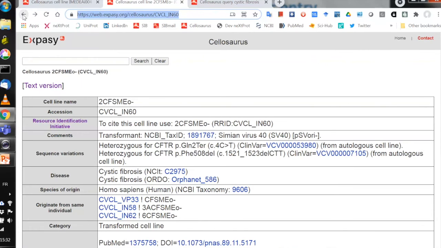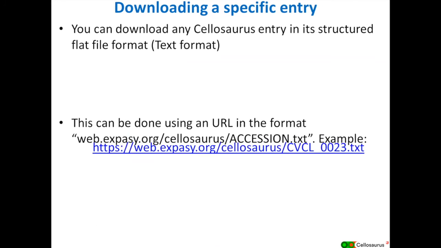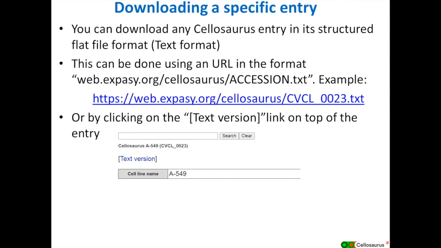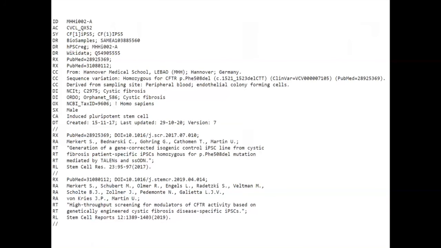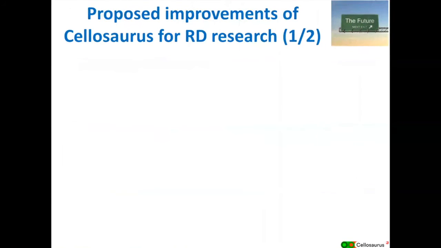So that's a useful way of getting an entry in text mode instead of downloading the full set of all the entries in Cellosaurus. This is what I'm describing here, with the URL in the form of Cellosaurus accession number.txt. And you have what I just showed you here. It's a different entry, but you see the principle.